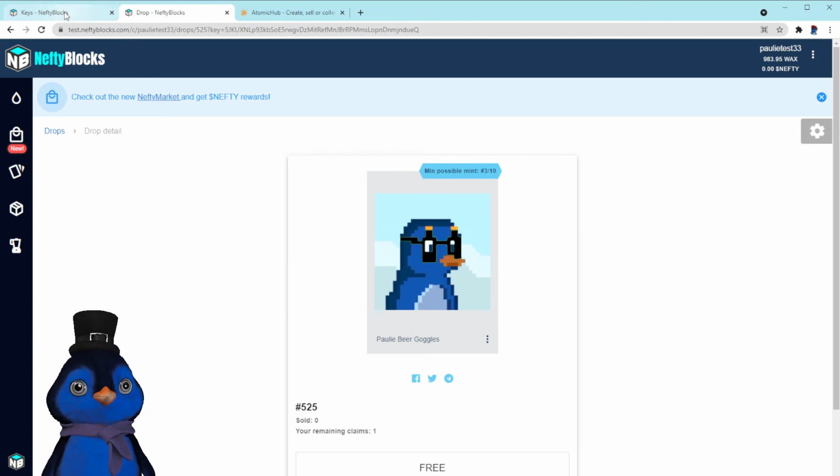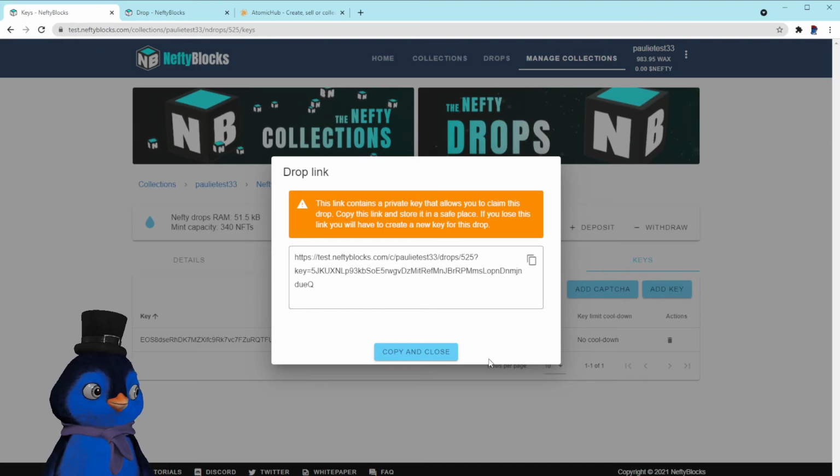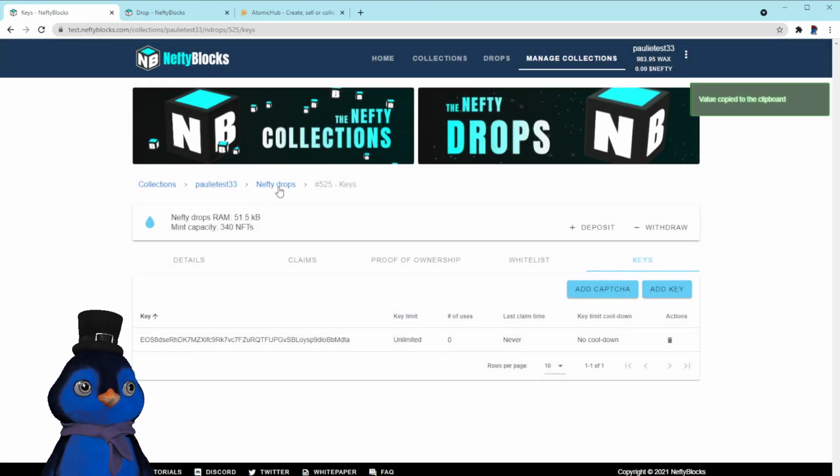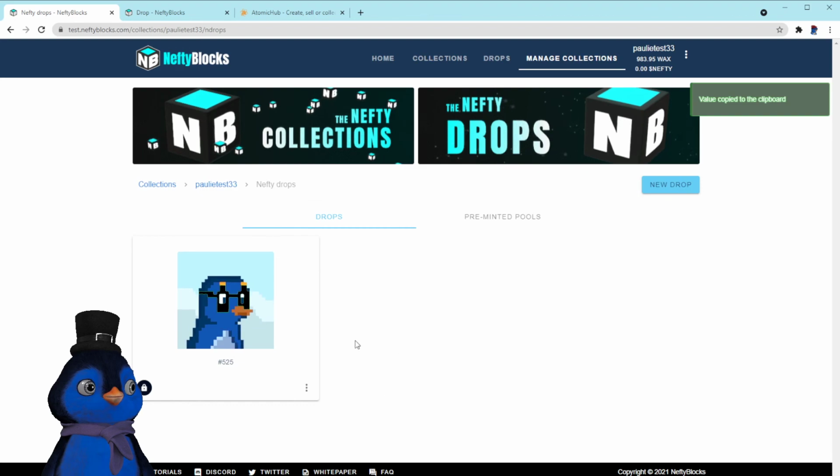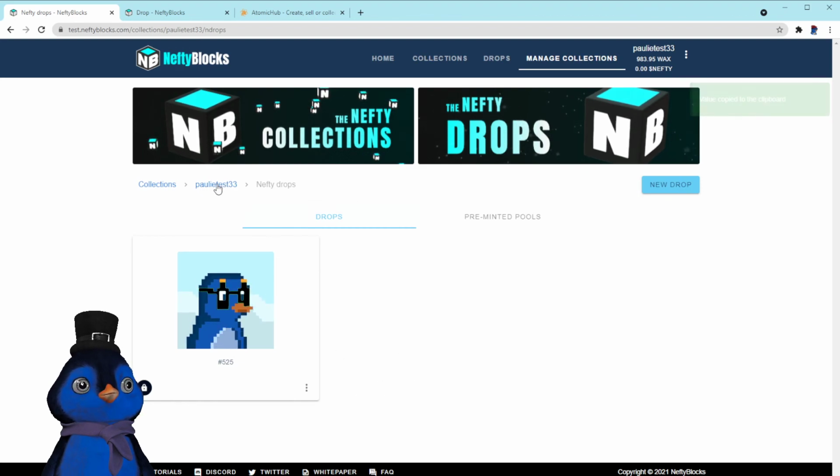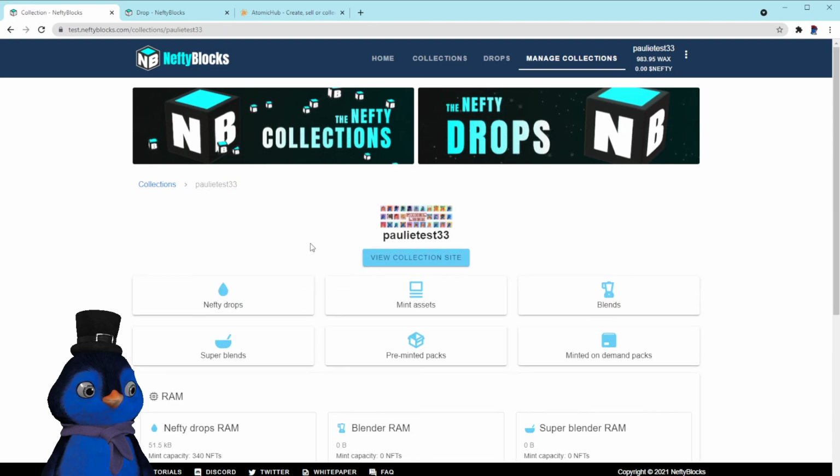So hopefully that explained how to do these secure drops a little bit better. We'll be going over some other features in NeftyBlocks pretty soon, like the blends, the super blends, the mint asset button, packs, pre-minted packs, and mint on demand packs.